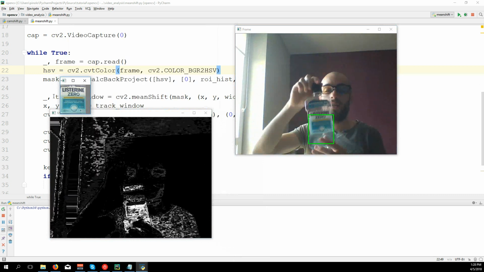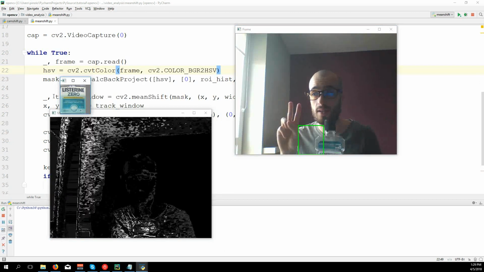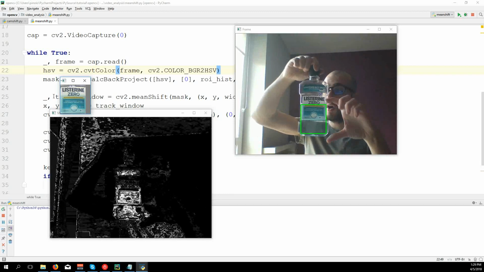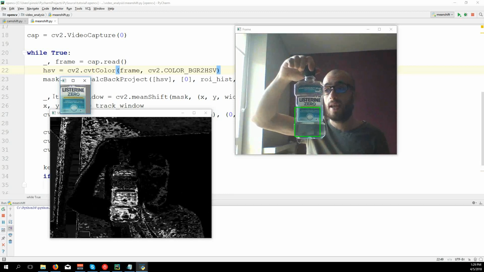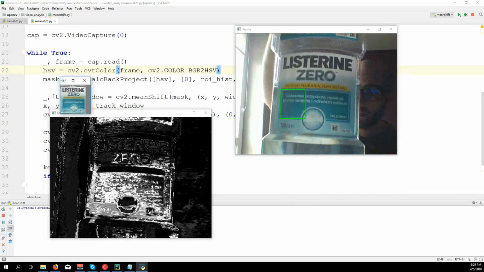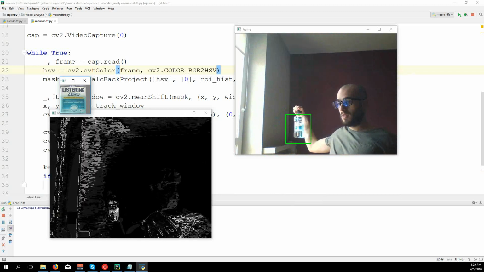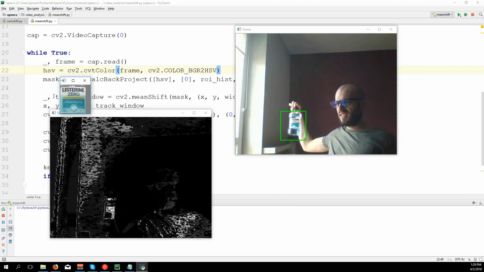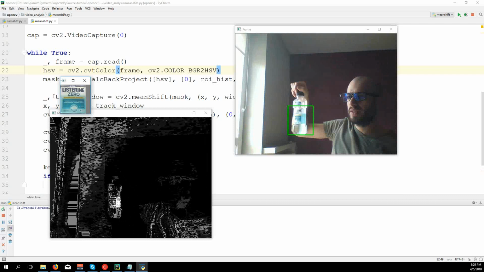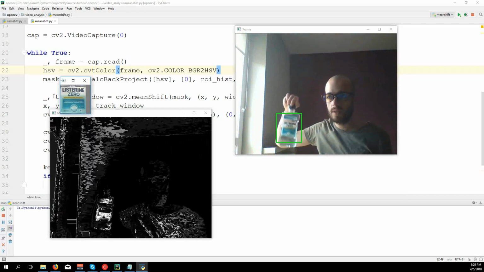Now we're going to find two problems which the mean shift algorithm has. First one, the size of the rectangle is always the same. It doesn't matter if the object is big or if it's really small, it still follows the movement, but the size of the rectangle is always the same. So the mean shift algorithm doesn't detect the size.